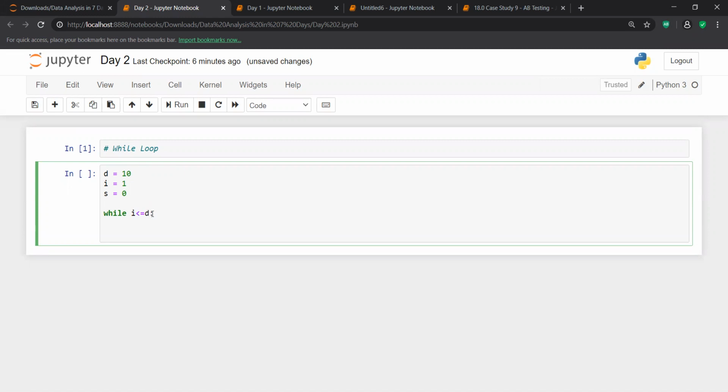When I becomes 11 after so many iterations, 11 is not equal to 10, so at that point you come out of the loop. After coming out of the loop, you print your values, the sum of the n natural numbers. You are able to print that.